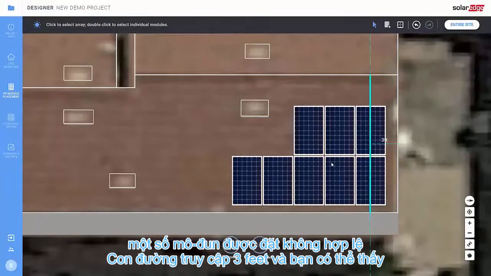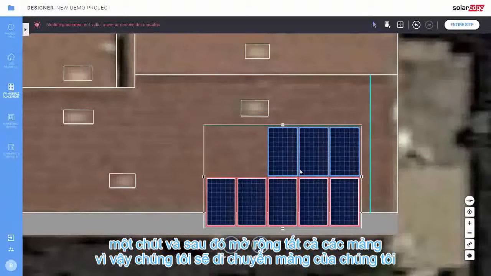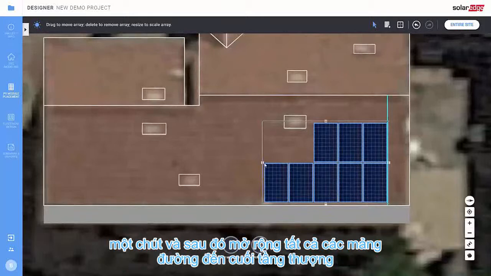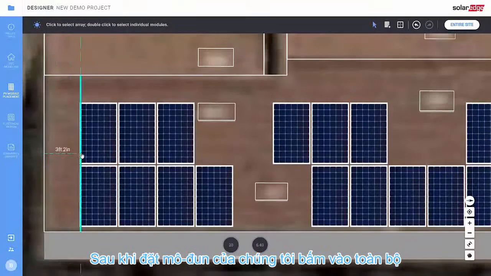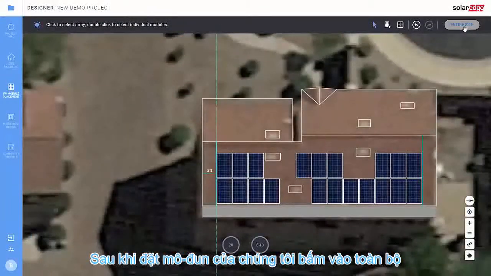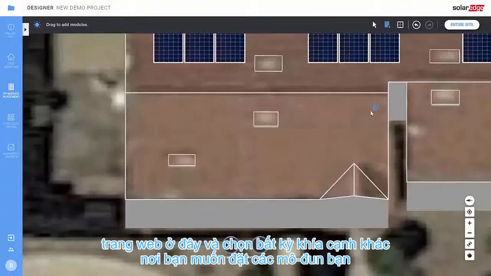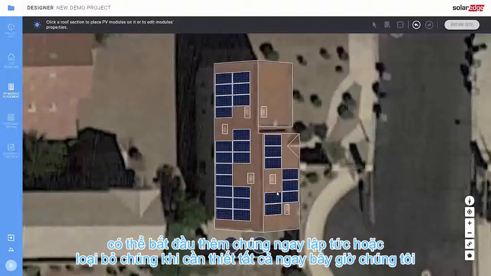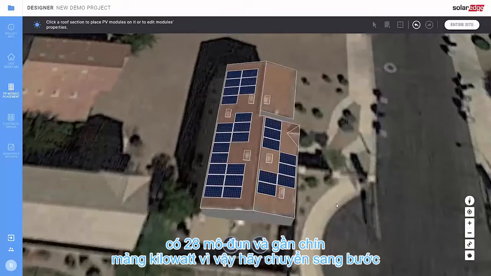And you can see some of the modules are invalidly placed. So we're going to move our array a little bit and then extend the array all the way to the end of the rooftop. After placing our modules, click Entire Site here and select any other facets where you want to place the modules. You can start adding them right away or removing them as needed. Alright, now we have 28 modules and almost a 9 kilowatt array.